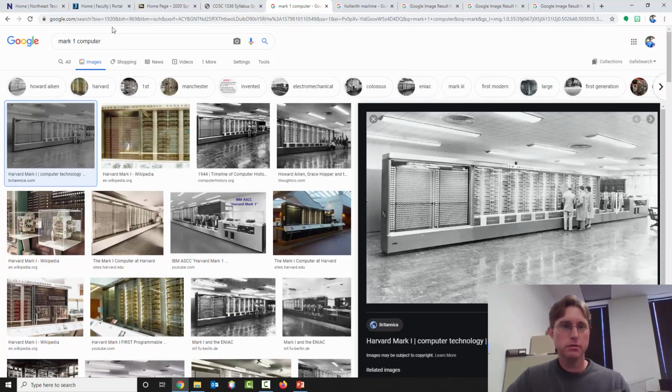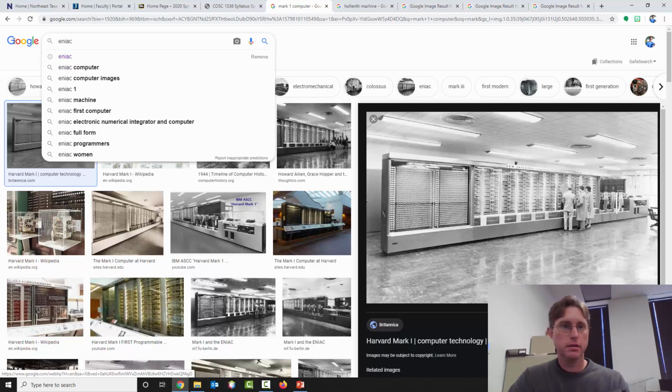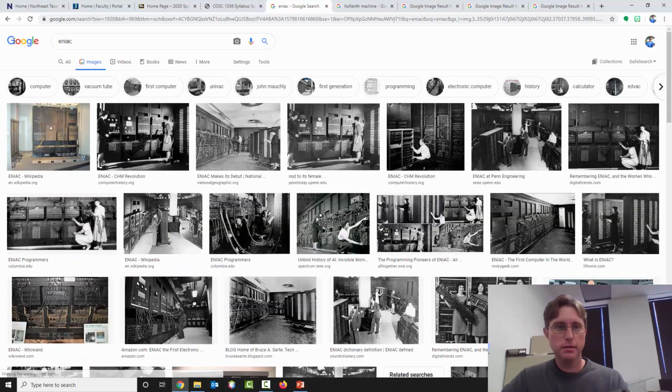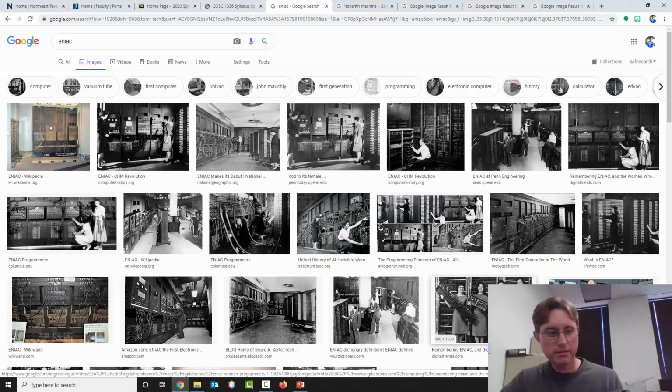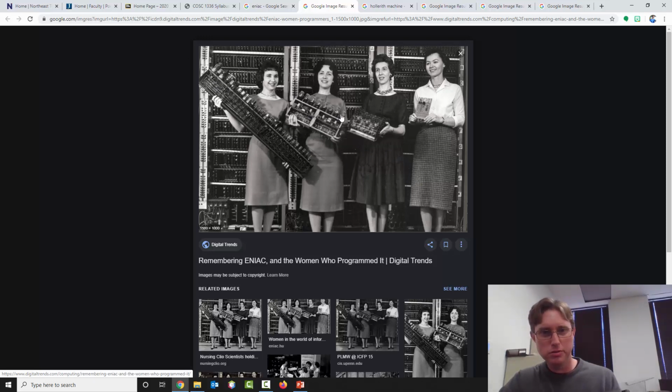ENIAC was another one. Similar type of thing. Oh, I don't think I've seen that picture before. Check that out. Yeah, that's cool. See those panels they're holding? You can see the vacuum tubes on them, right? Like on the top. That's cool.